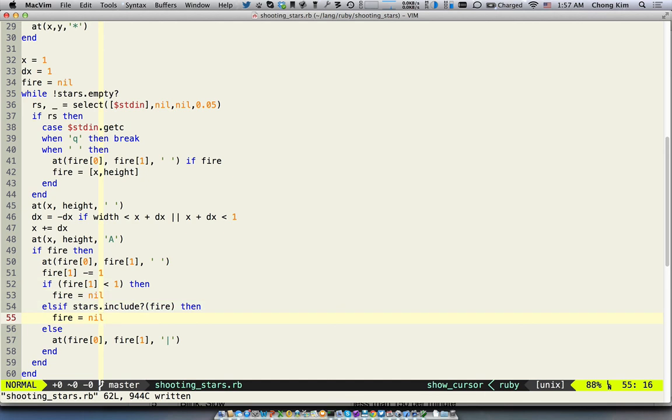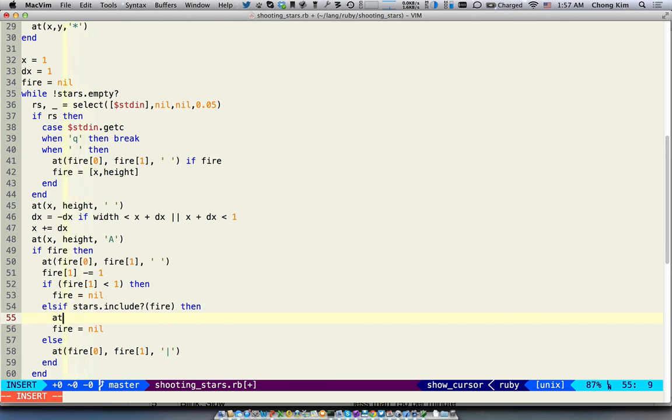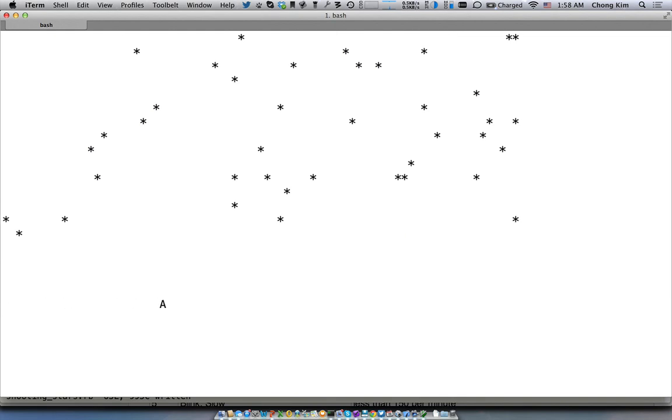Yes, let's keep a score, and we'll say at 1 comma height plus 1, we're going to put the score. Let's see, the score would be stars dot size. Okay, well, it wouldn't be the score, it would be how many stars. So stars left. All right, so let's see, stars left 40.